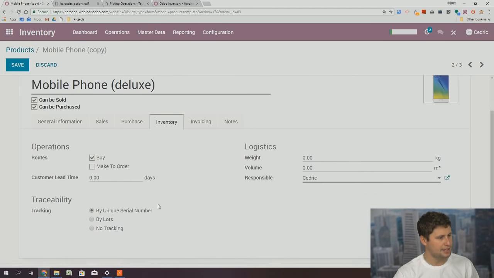I will only buy it. However, in terms of tracking, I will be tracking it by unique serial number. So I want one unique serial number for every product. You could do it with a lot number as well.